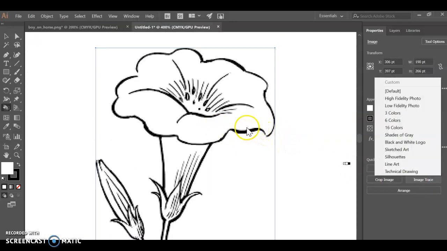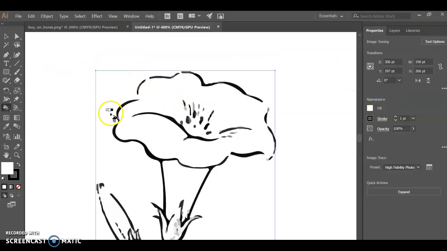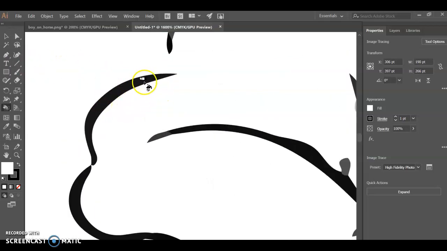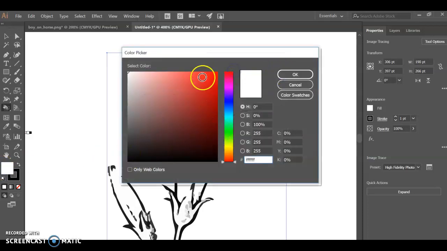And at this point, I'm going to stick with high fidelity photo because I know that that does a good job, but you can try some of the other things if you wish. What I'm seeing here is I'm seeing some gaps in these lines. So if I try to use my live paint tool, what does it do with those gaps, I wonder?